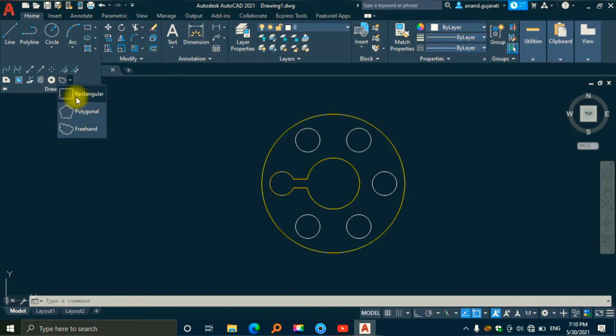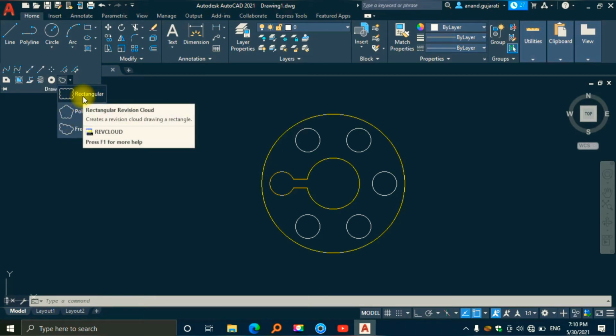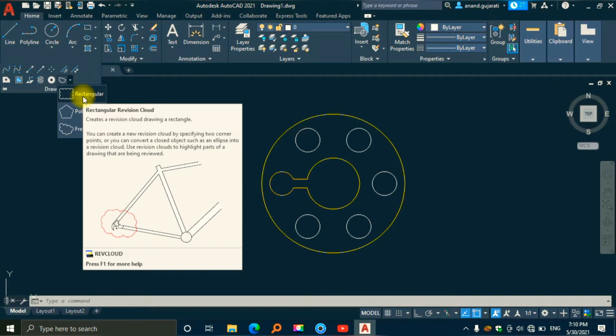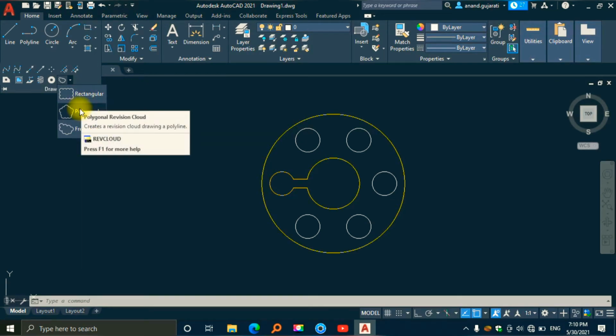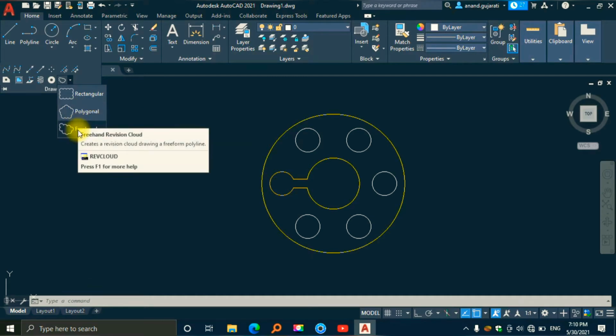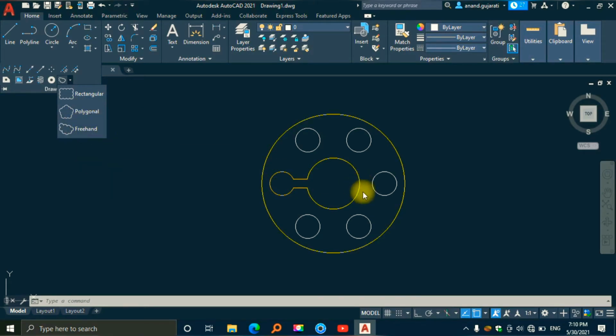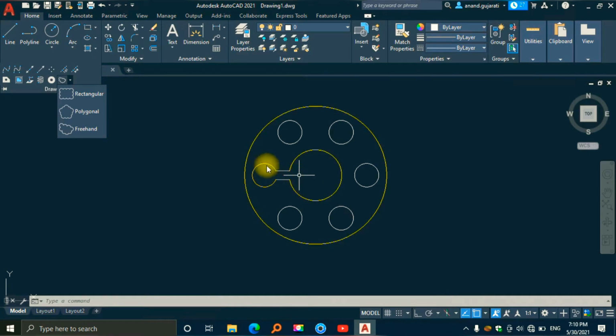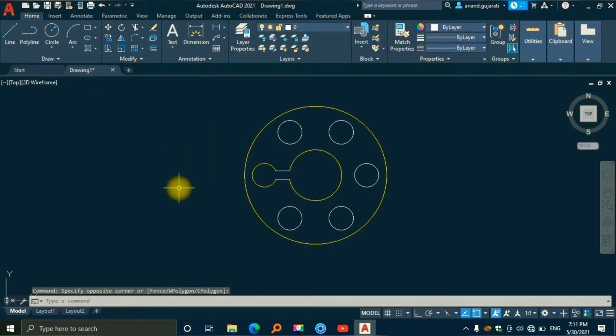In the freehand revision cloud you can see the rectangle option. By using the rectangle shape you can highlight that object, or you can use the polygon revision cloud or the freehand revision cloud. So as you can see, we have one object where we can highlight this part. First I'm using the rectangle option.